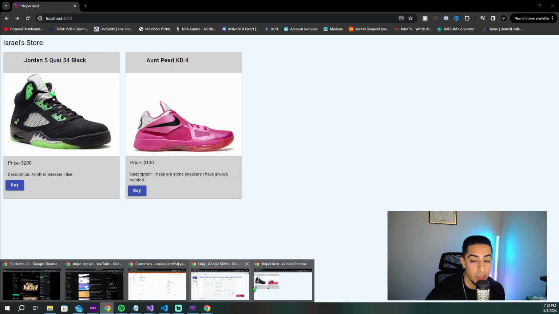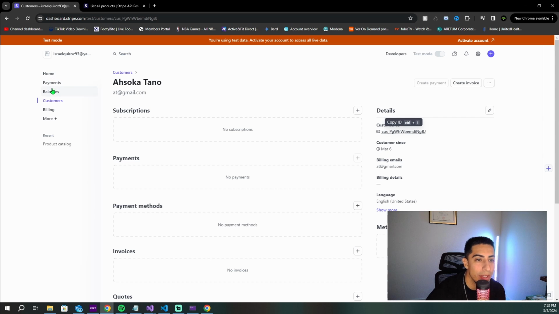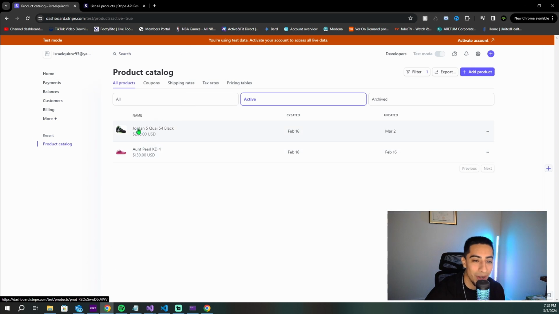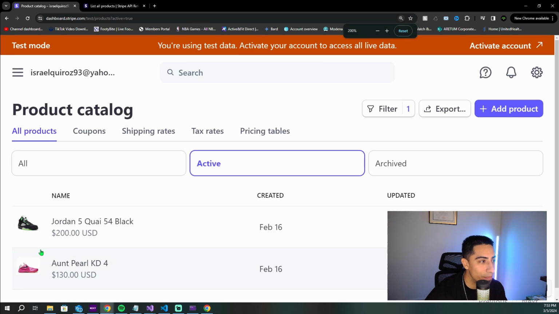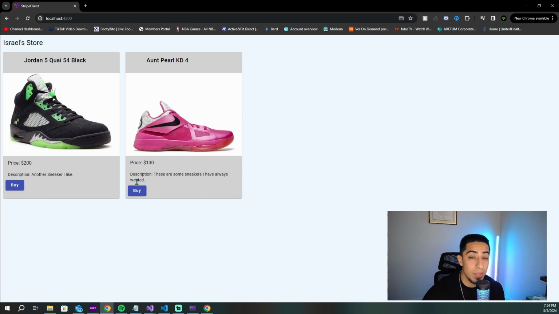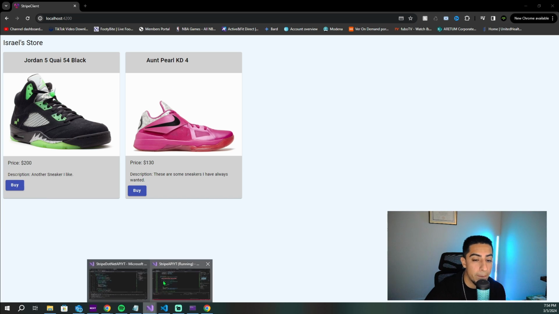If you want confirmation that it's actually these two, just to make sure that you guys don't think I'm a liar, we can go to the products and you can see right here. I wonder if I can zoom in. You can see both of the sneakers right here. These are the two that we are pulling. Okay, so now we are going to do the pay method.